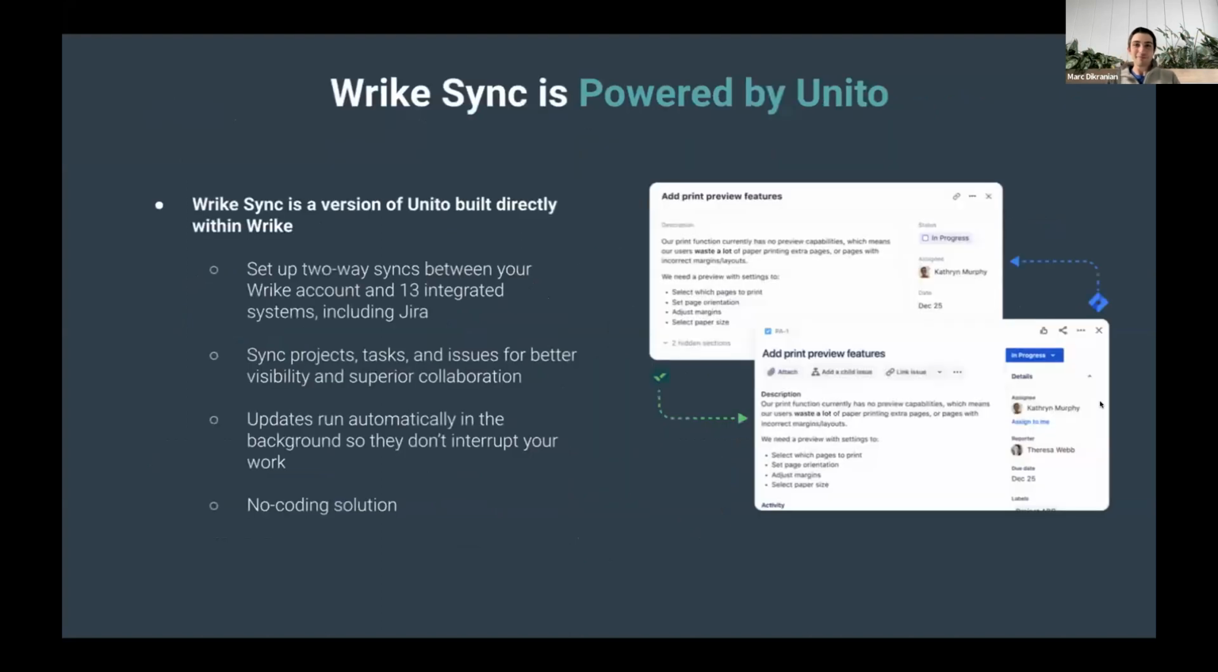Isn't that beautiful? So how does Wrike Sync actually work? And what is Wrike Sync, right? Well, it's basically a tool that's being powered by Unito. And there is a version of Unito that lives within Wrike Sync so that the integration is much easier to set up. So just to touch on the really important bullet points here, we set up two-way syncs between a Wrike account and 13 integrated systems, one of them being Jira.